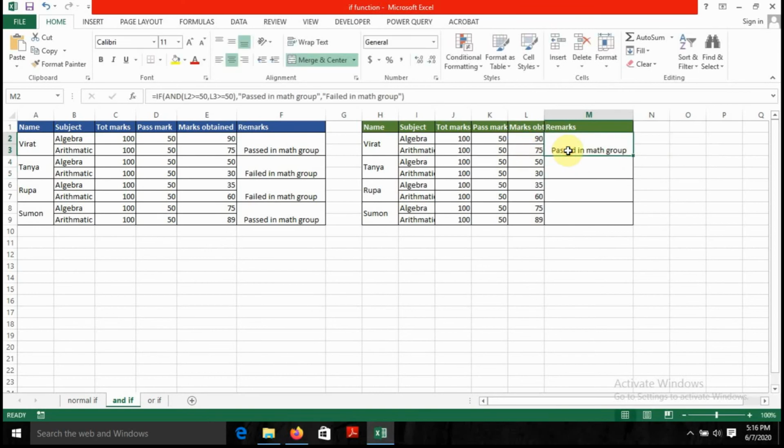So in case of Virat, he has passed in math group because he has scored 90 in algebra and 75 in arithmetic, which is obviously greater than 50. Now let's drag this function to the rest of the columns. And here it's showing Tanya has failed in math group because in algebra she has got 50, which is equal to the criteria, and in arithmetic she has got 30, which is less than 50. So she has failed in maths.